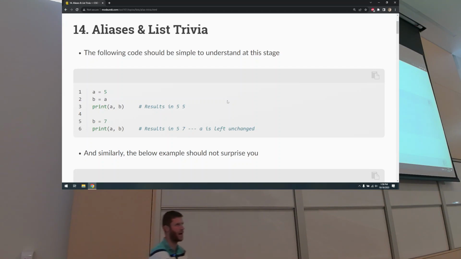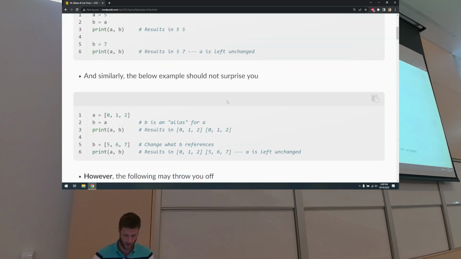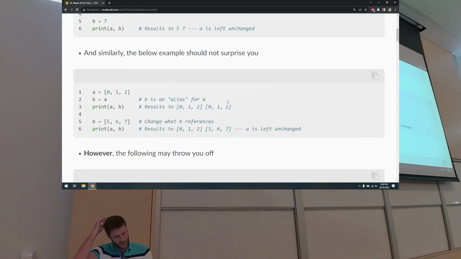This shouldn't surprise you. Now, this should also not really surprise you. A is that list, but it's not, right? It's a reference to that list. B is now a copy of that reference, meaning it references the same list. Print them out, we see the same thing.